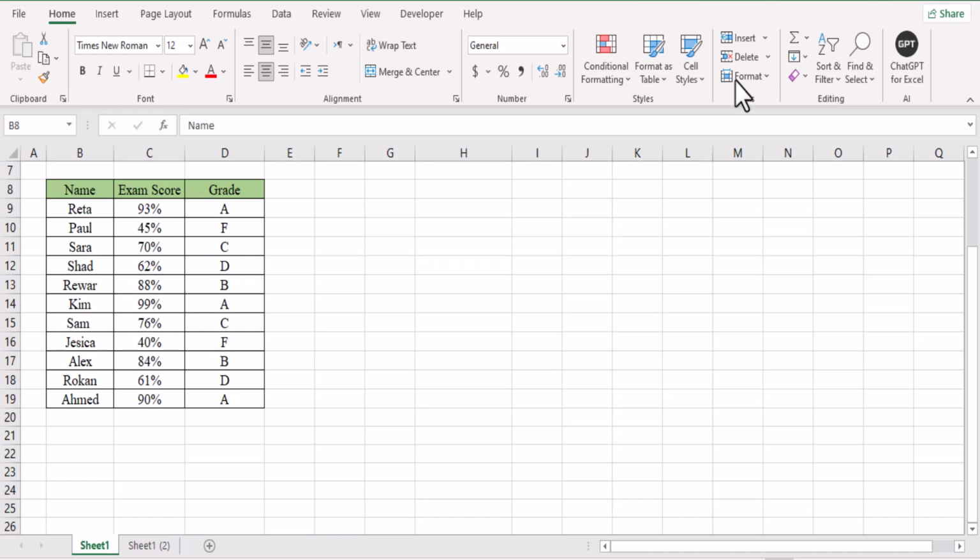Today, we will cover two examples. In our first example, we will sort data based on one column. In this table, we have student information and their grades, and we will sort the data based on name column.